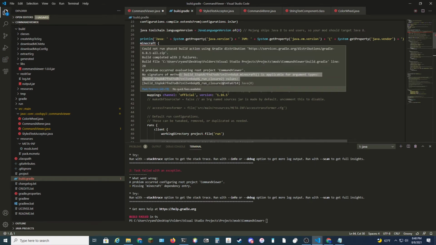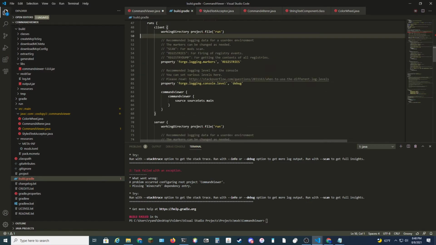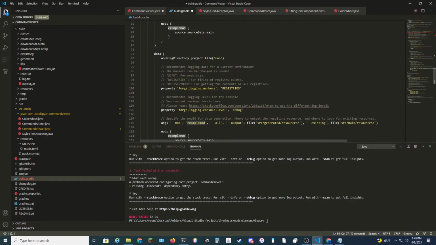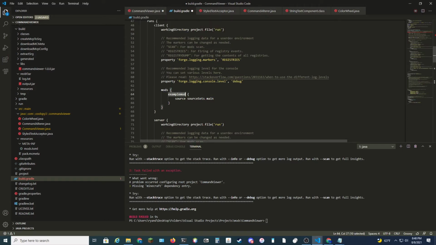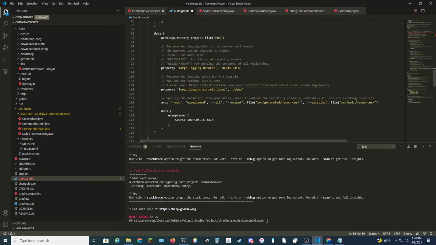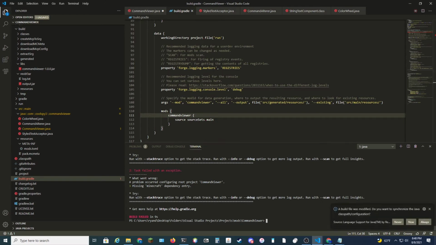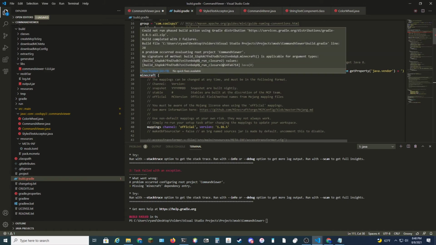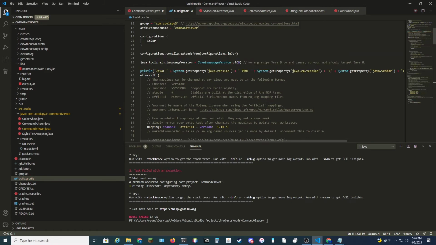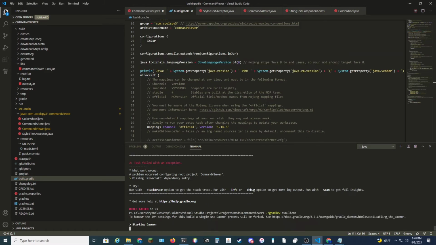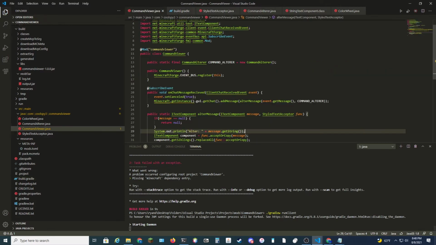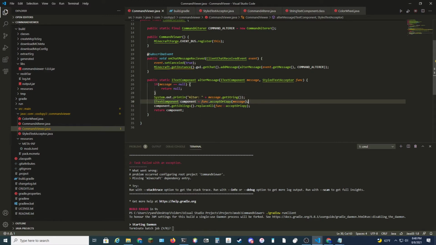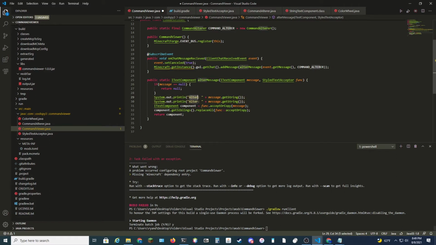No signature method for argument text. Ah, that's why. Does that fix it? Yes, it does. Alright, run client. Oh, if I actually save this first. Yes, terminate.